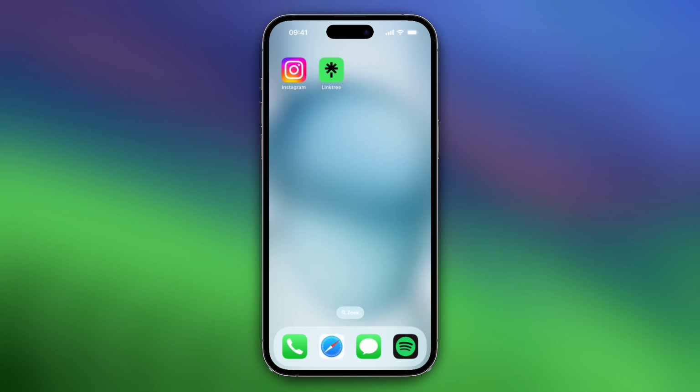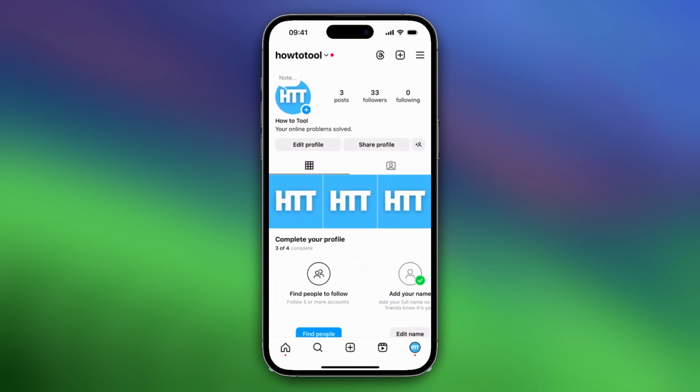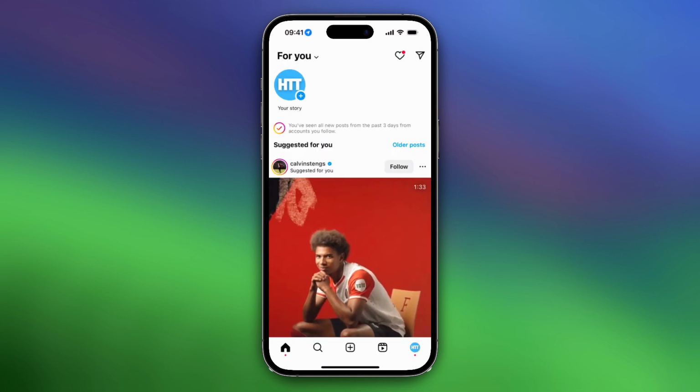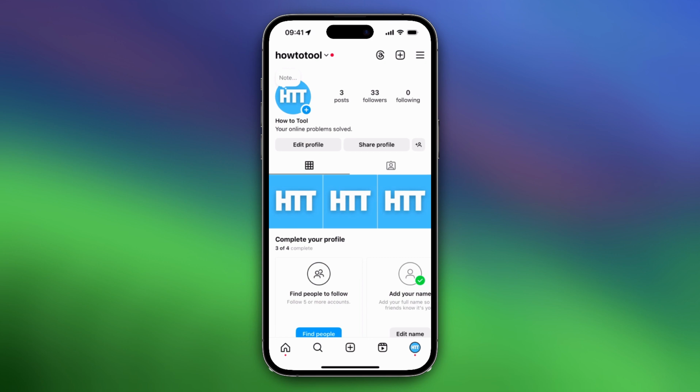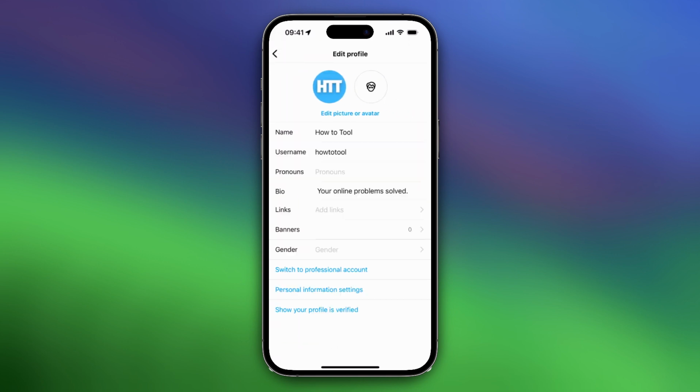And what you need to do right now is open the Instagram app, and then go to your account. So when you're on your homepage, just go to your profile icon in the right bottom of your screen, and then tap on edit profile. Alright, and here you see name, username, pronouns, bio, and links. And do not tap on bio, but do tap on links.